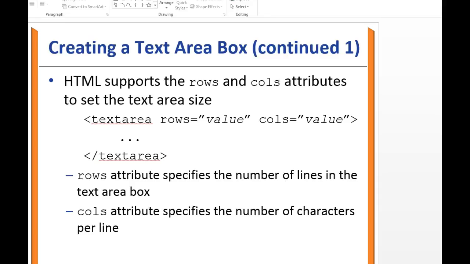HTML also supports the rows and cols attributes to set the text area size. So if you want a bigger size, you can either apply the CSS style or you can use the HTML. You can use this tag to increase the size in terms of rows and columns. The rows attribute specifies the number of lines that you want it to have, and the cols attribute specifies the number of characters that you are going to have.